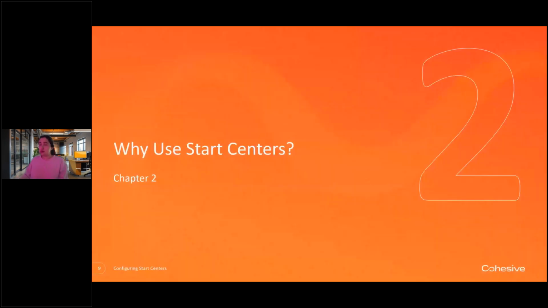Now, let's take a look at why should Start Centers be used? What is the advantage of using Start Centers?